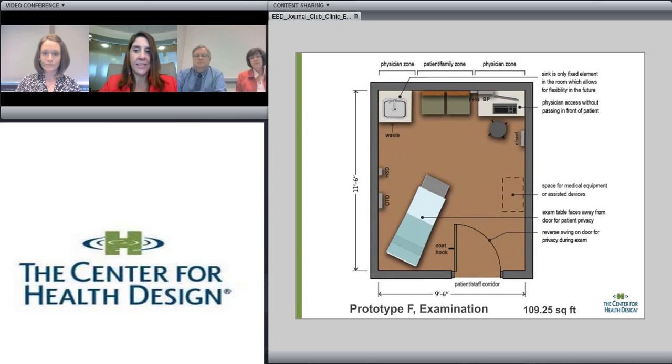So prototype F, just looking at the exam itself. In some specialties, the goal is to have 360-degree access to the patients. Some of those are ENT, orthopedics, OB/GYN, et cetera. And so this is an example of having that reverse swing on the door. Once the door is closed, there is really clear access around the table.